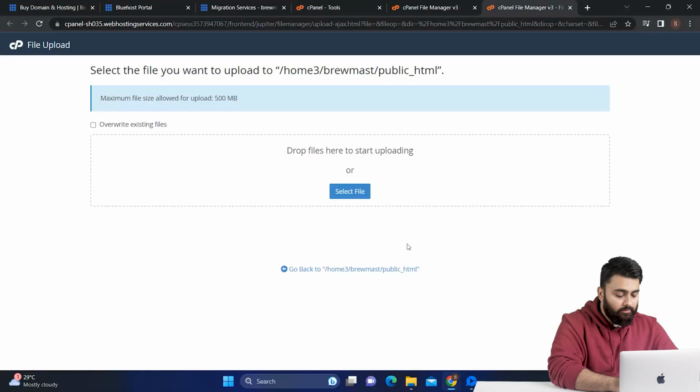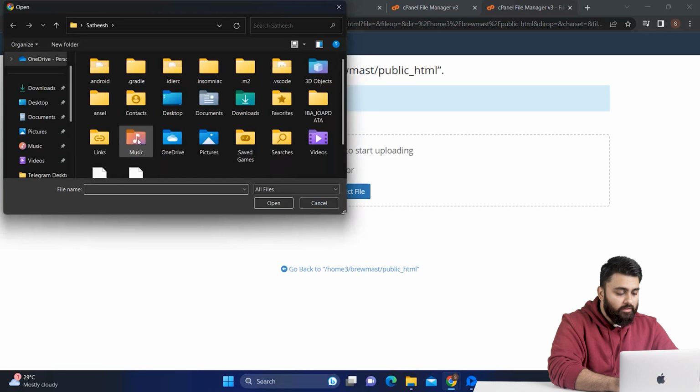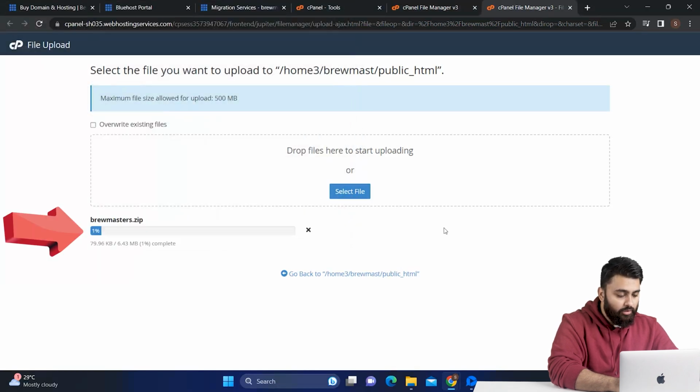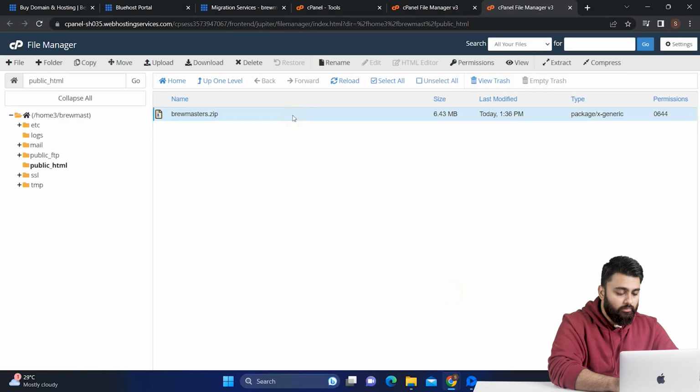Click the Upload icon and choose File. Select your website file, which is that zip folder. Now the processing icon here shows that uploading is in progress. Once the process is completed, you can now see the file in this folder.